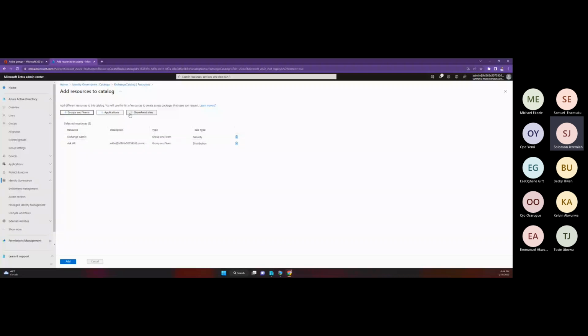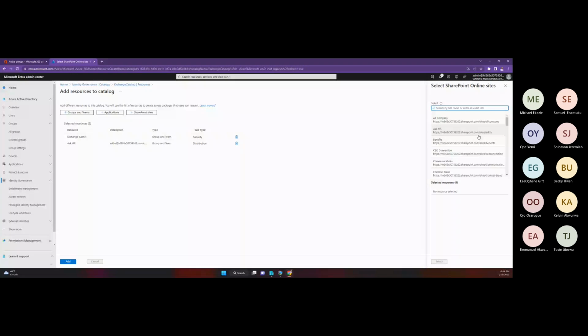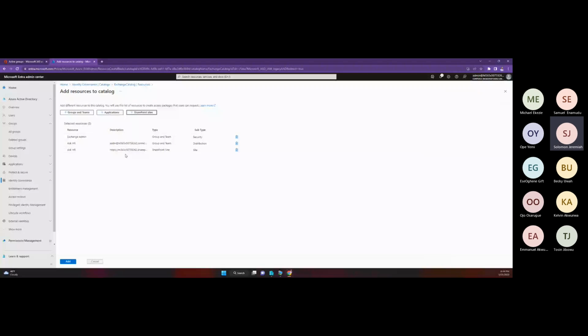You can also add SharePoint sites to your catalog. I don't know if this has one. It should. Yes, so let me pick this and add that. So I'm adding all this. This is what they should have access to when they start working, or if they get transferred to this department. So I'm adding that, and let's see what's going to happen next.